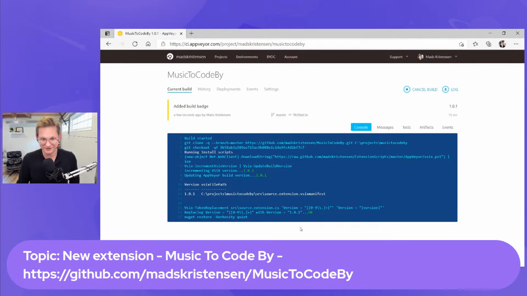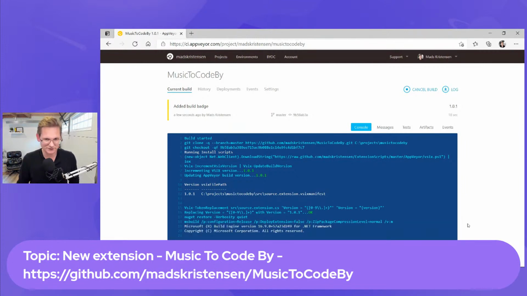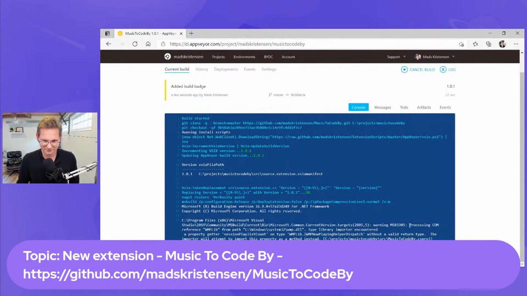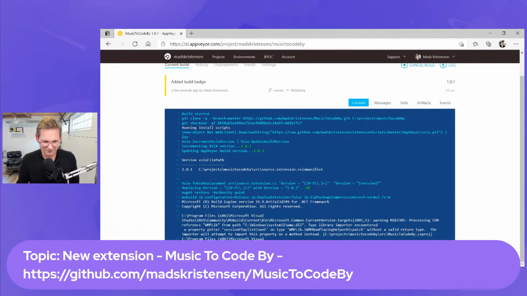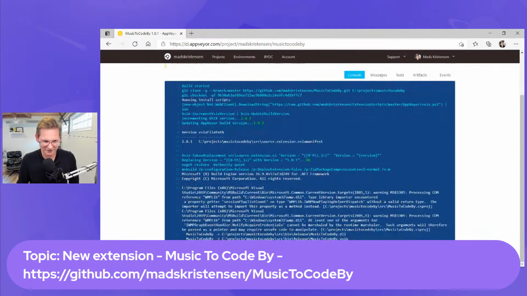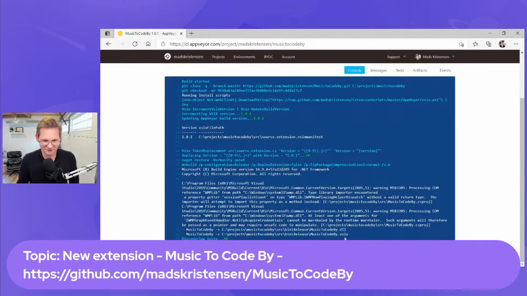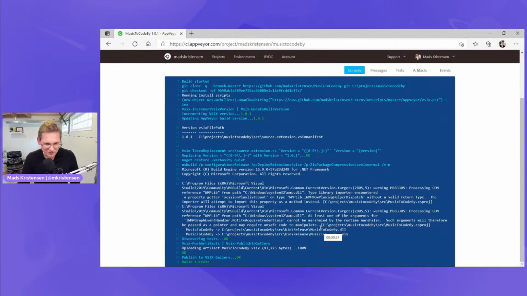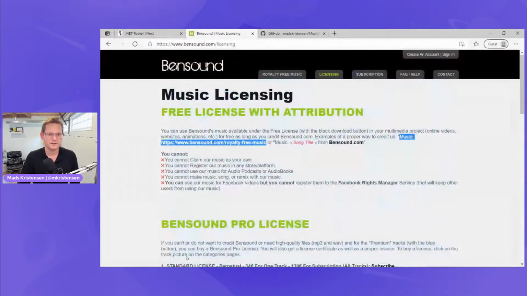All right, so it's building. Hopefully it's going to work. Warning, processing COM is something. What does that mean? Cannot be marshaled by another marshaller, something, something. So that may be why people use the NuGet package, but it built it. It built it? Is that a word?